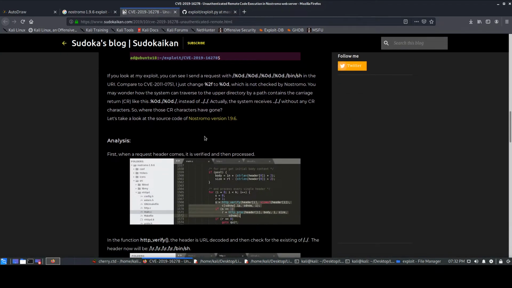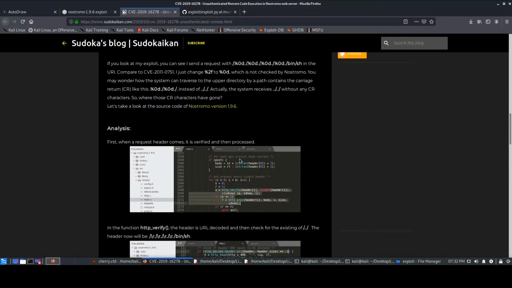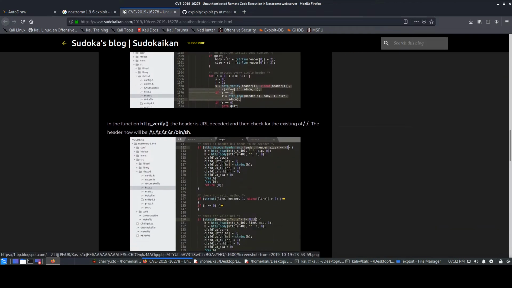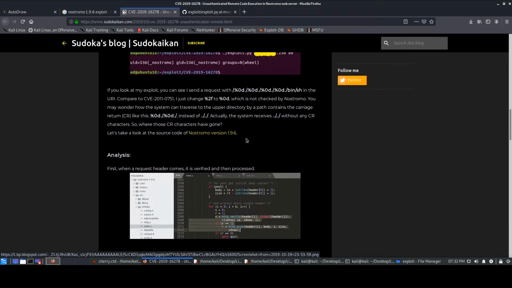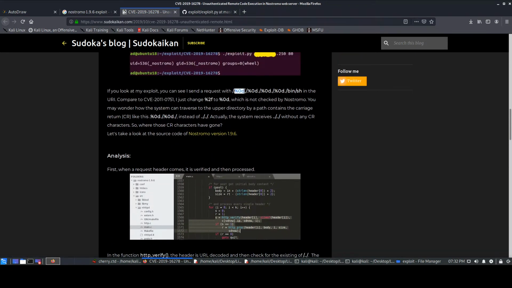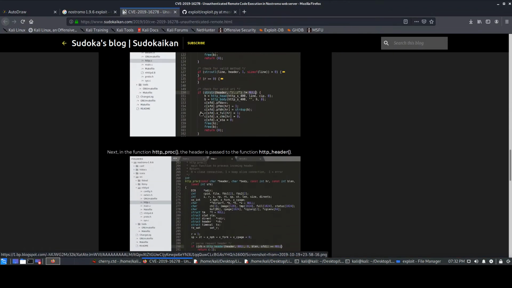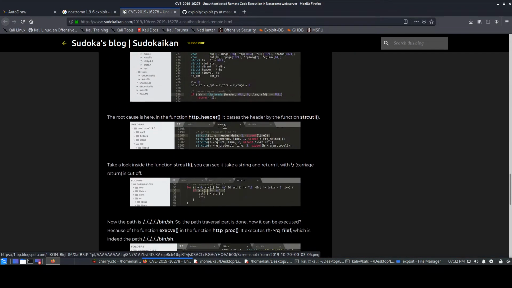In the analysis, you can go and read through it, but it's doing a directory traversal first, and after that it's trying to bypass something with the %0d over here. This is what's happening in our particular exploit code as well, and later on after that, it's like how is that bin sh actually executing, right?